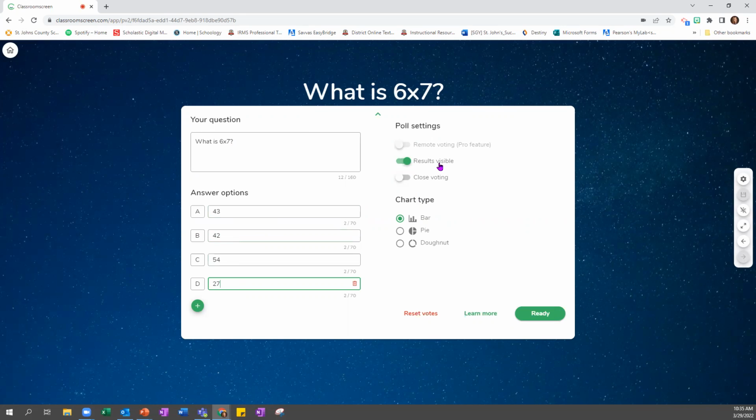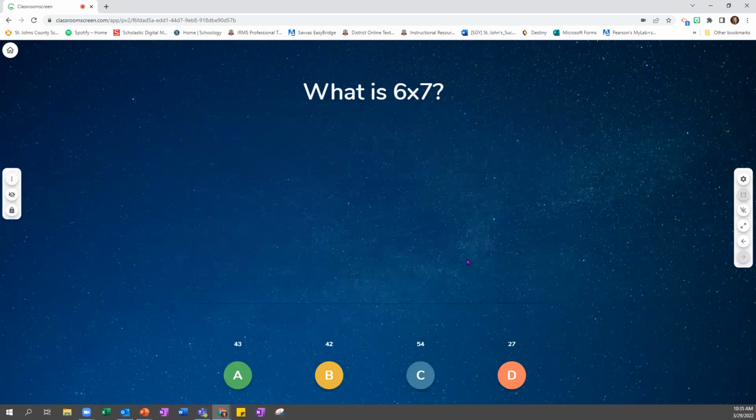I want the results to be visible. Now I could turn this off if I wanted to. Remote voting is a pro feature that would be for the paid version. I do not have the paid version. I use just what is in the free version. Once I'm ready, I can click ready. And my poll is active. I can just have this up on the screen.